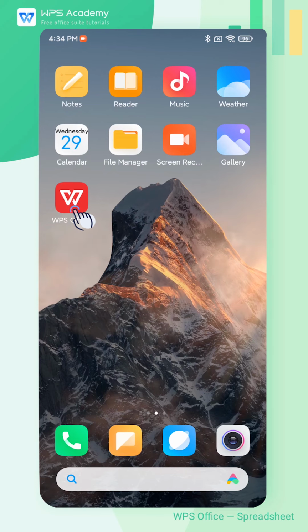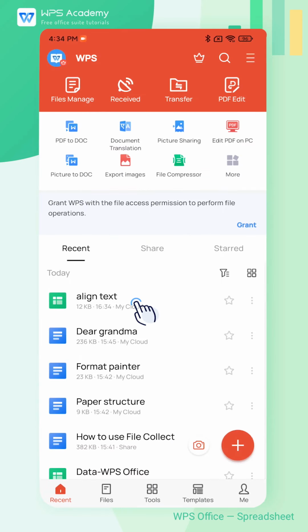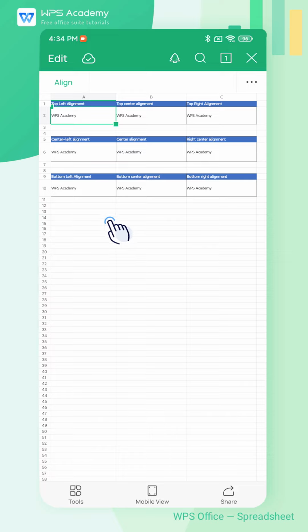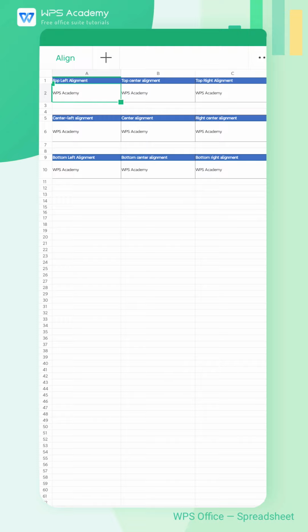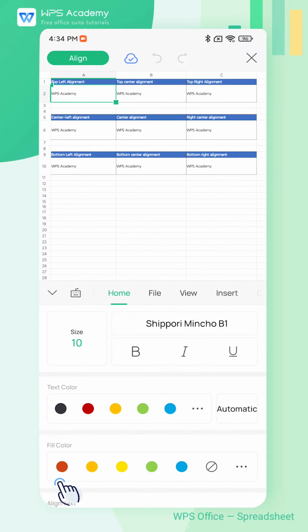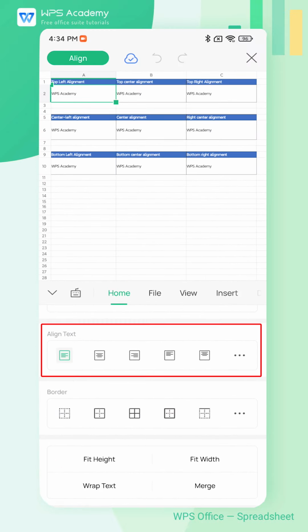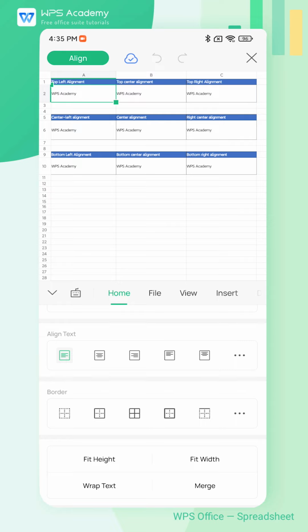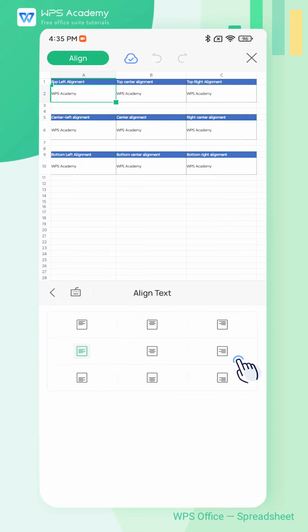In order to ensure the aesthetics of the table, sometimes we need to adjust the text alignment within the table. Take this table as an example. Go to the Edit mode and open Tools. In the Home tab, we can find the Align Text ribbon. Here, we can select 9 types of text alignment.